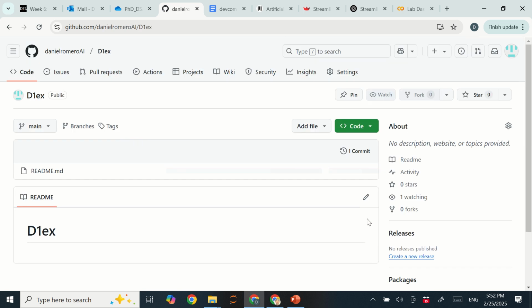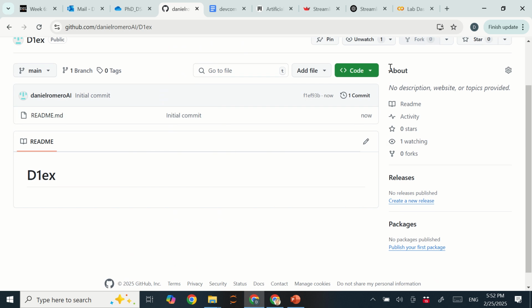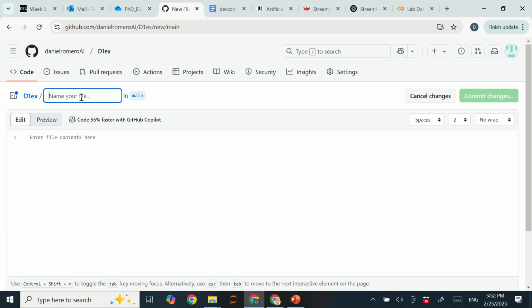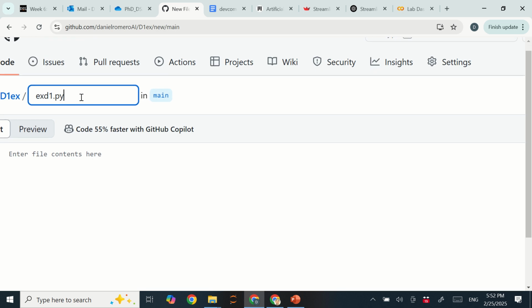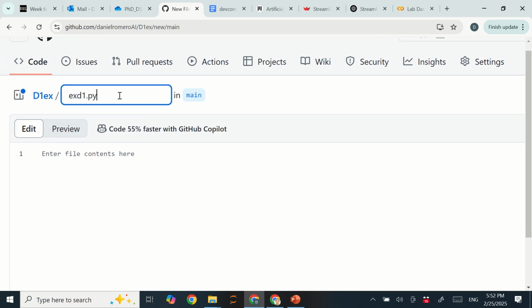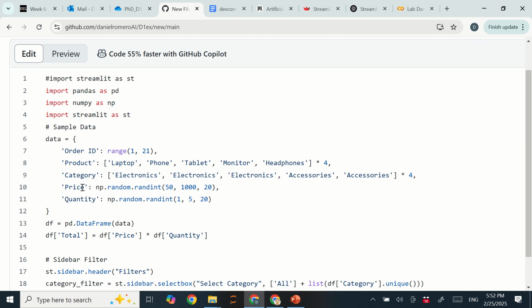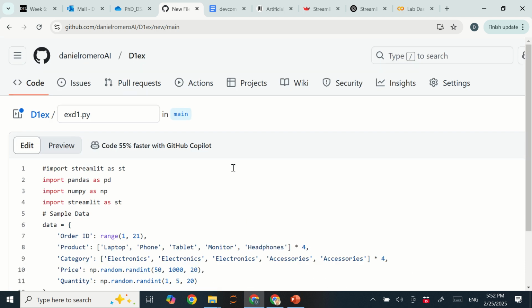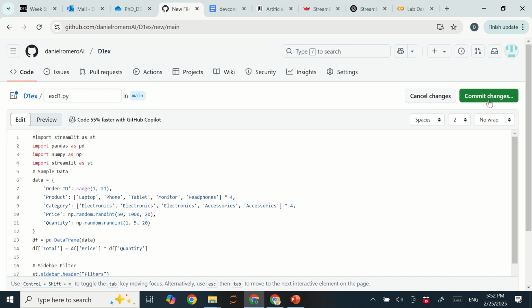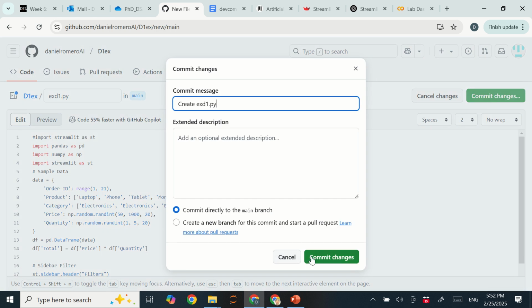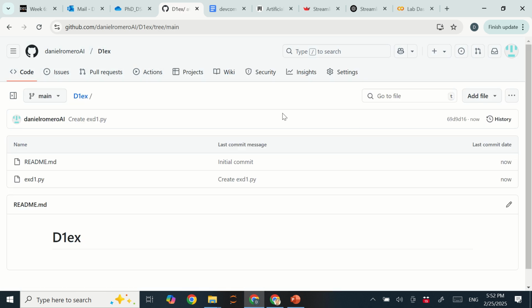So we create a repository. And here let's add a couple of files. Remember to add the extension. It's really important to add the extension. Otherwise, Streamlit Cloud won't recognize the file. We copy and paste. We paste, and then let's commit changes. Now we need to add the requirements.